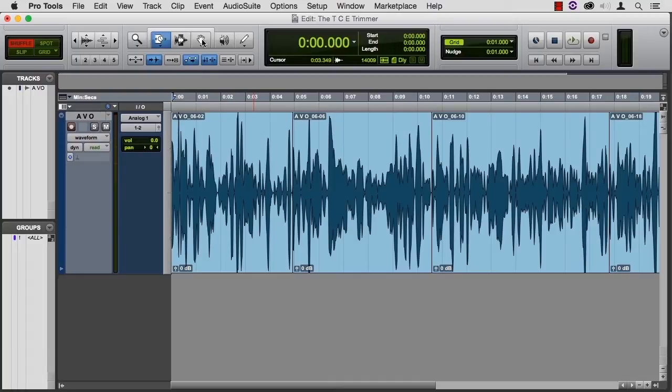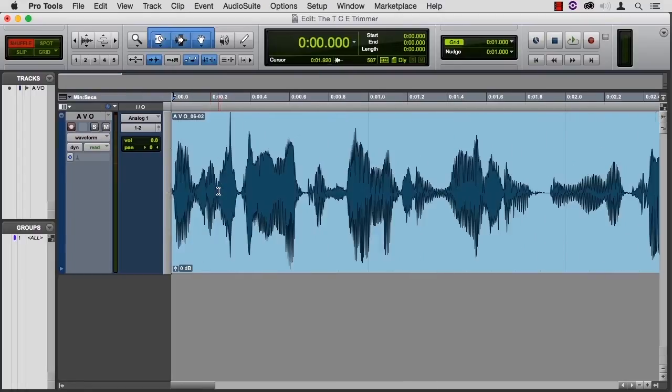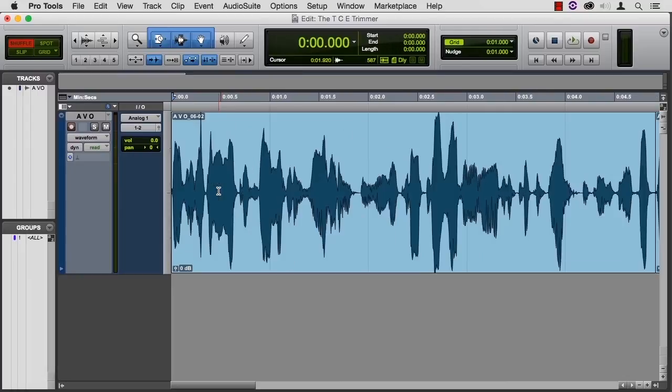Just like we had the separation grabber over here included in the smart tool, we're going to take the TCE trimmer here and include it in the smart tool. So I still want to be able to use the various tools depending on where I put the cursor. That's the whole idea behind the smart tool. Let me zoom just a bit, take a look at a little more waveform here.